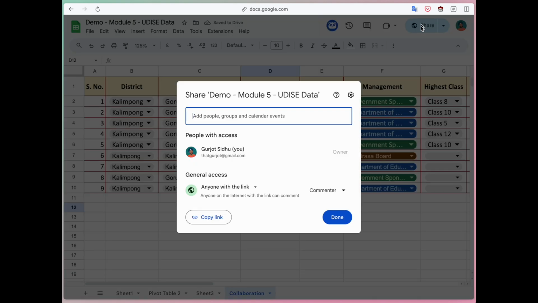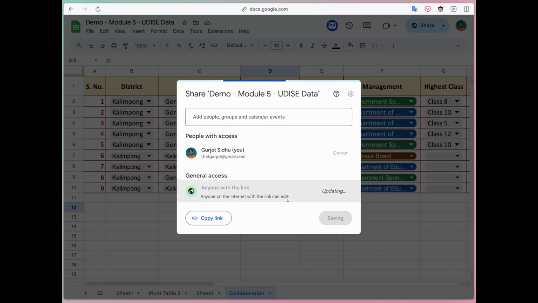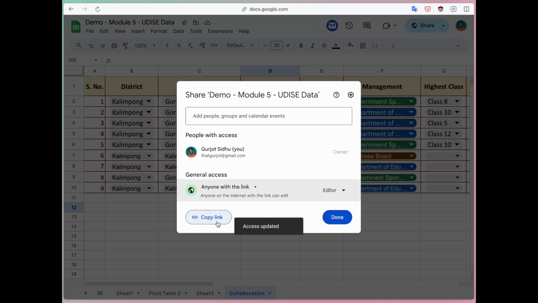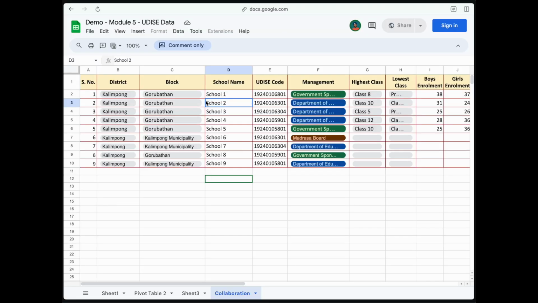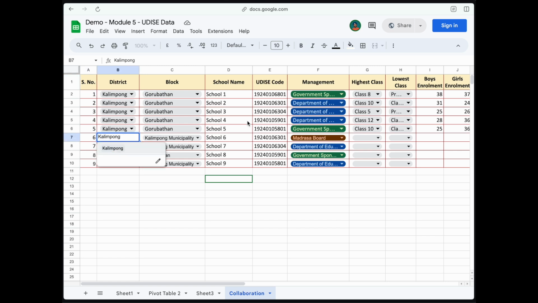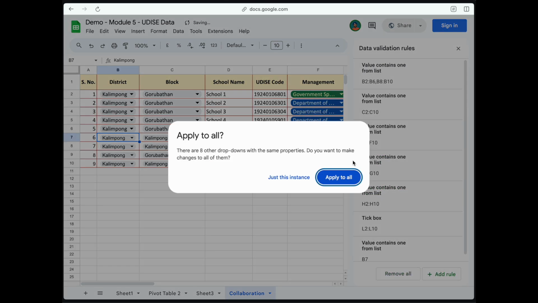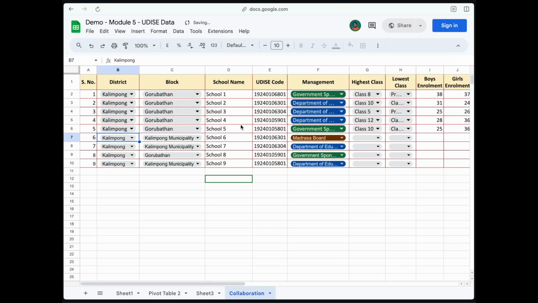Now the third option we have is the editor option. What this does is that anyone with this link can edit this Google Sheet. So if I go back here and refresh the page, now you see I have full access to this Google Sheet. I can change anything in this. So if instead of Kalimpong here, I want to edit this, I can just change the data validation and allow other items in this. You see what I've just done?